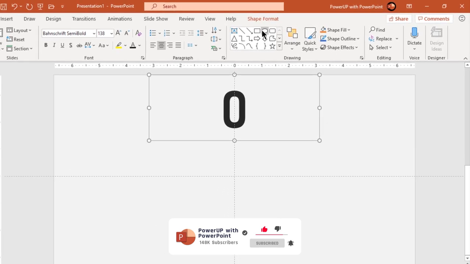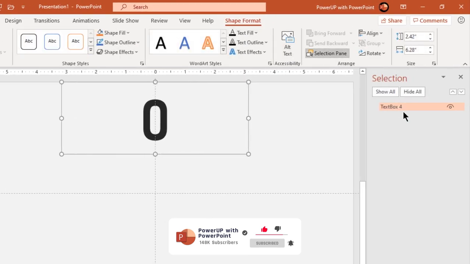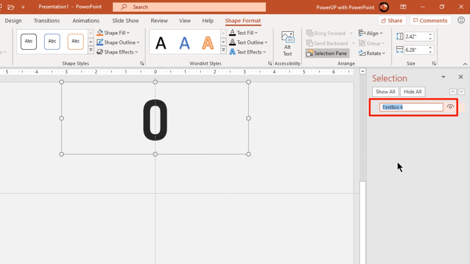Next important step is to rename this shape under selection pane. Let's rename it as counter, and we will make use of this name later during our coding process. So please remember this name.